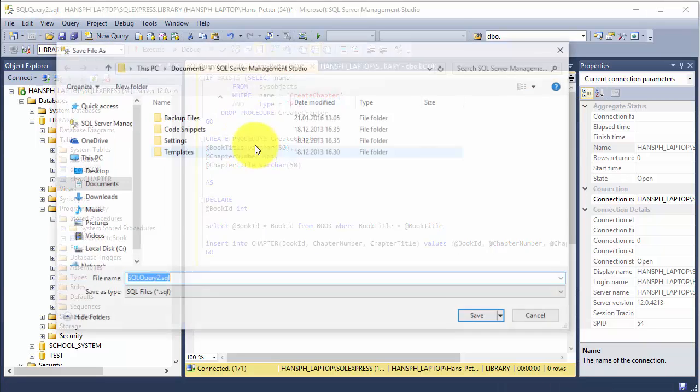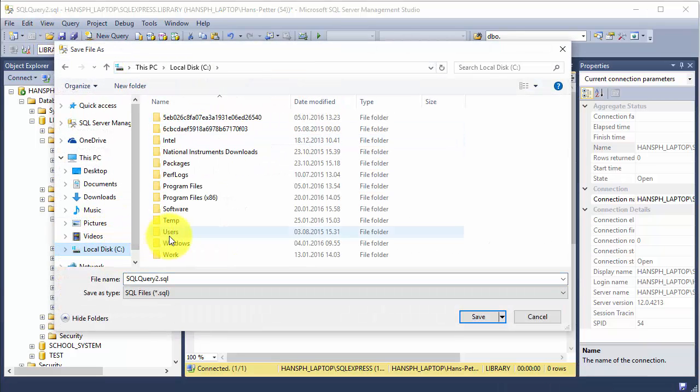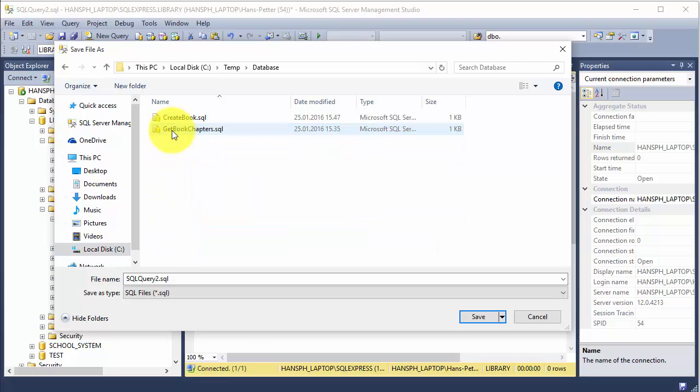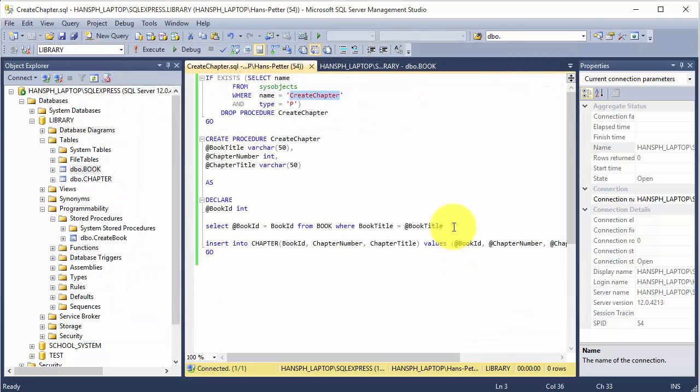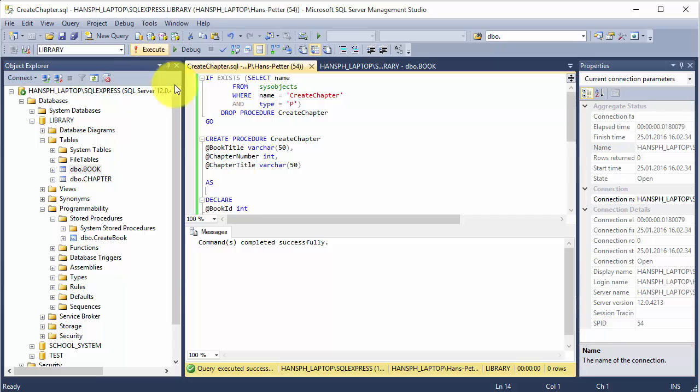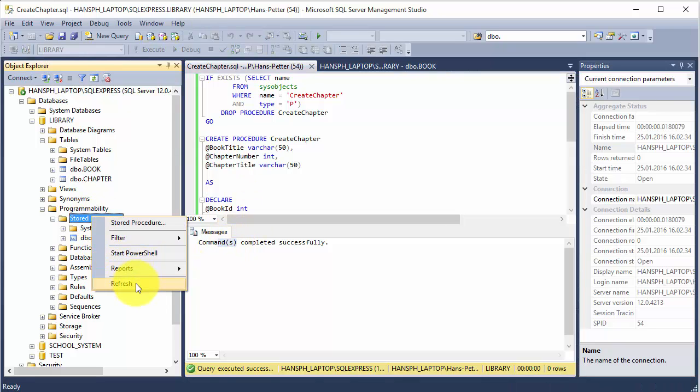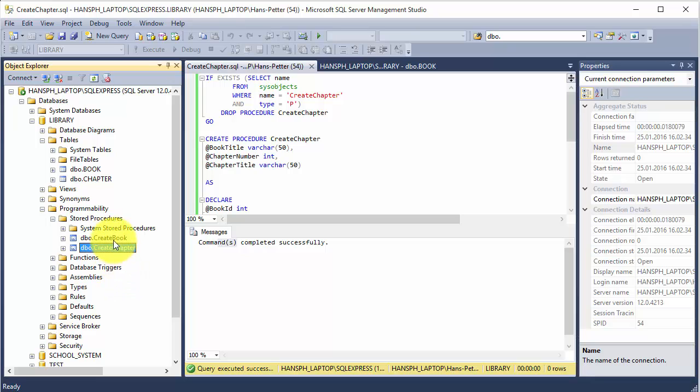Click on the save button and save it together with the others, like this. Create chapter, save, and then we need to execute it in order to insert that stored procedure into the database. It was successful, and then if we right click here, refresh, we see we have these two stored procedures. So let's test the create chapter stored procedure to see if it works.